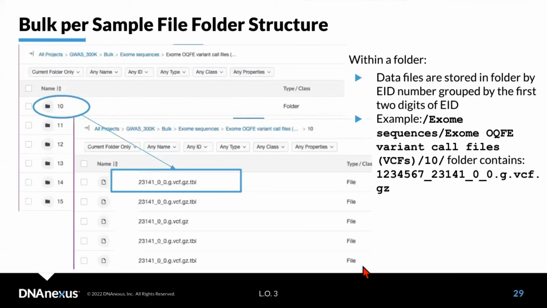With the per sample files, there is a specific folder structure. So here, for example, we can see VCF files, and they are gathered in different folders based on the first two digits. So if we have a sample which is 1, 2, 3, 4, 5, 6, 7, it will be in the folder 1, 2.